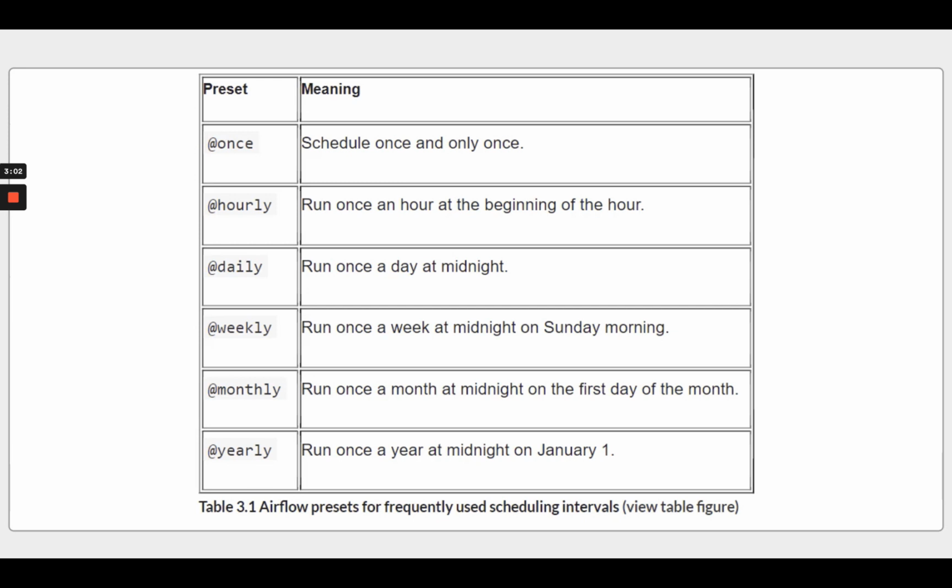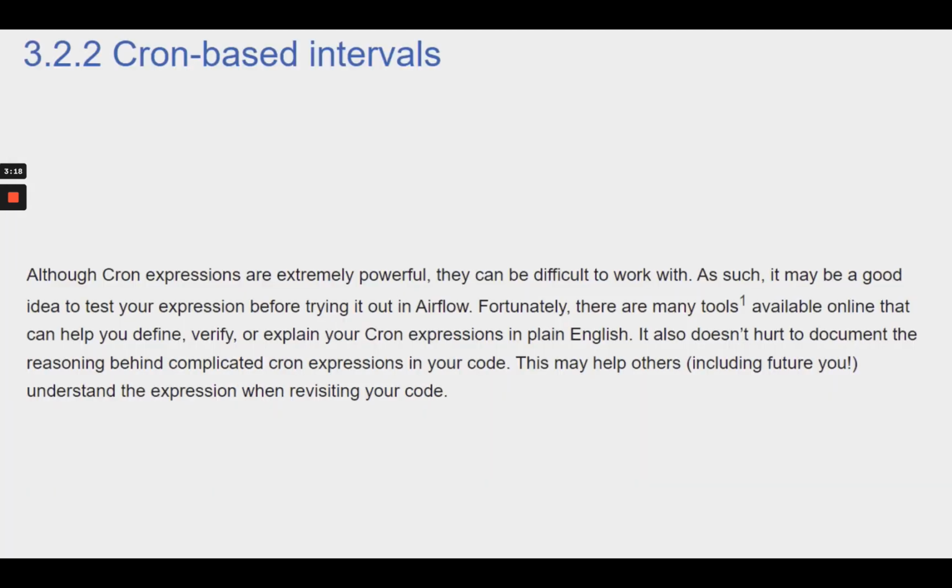Airflow also provides support for several macros that represent shorthand for commonly used scheduling intervals. We have already seen one of these macros, @daily, for defining daily intervals. An overview of the other macros supported by Airflow is shown in Table 3.1.